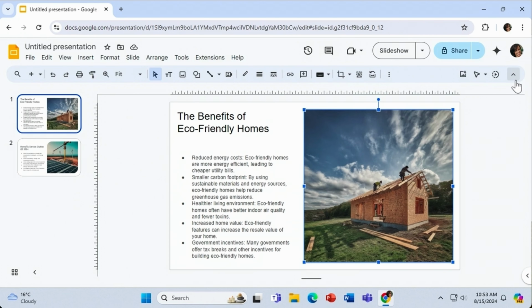Using AI, you can also remove an image's background. This is useful if you want to focus on specific parts of the image or make the image fit better into the slide.